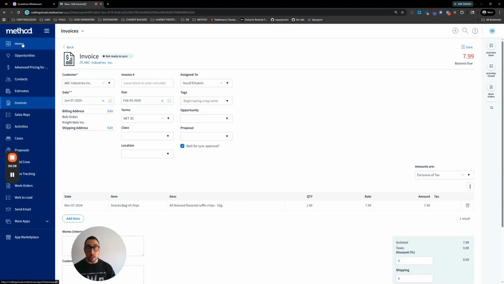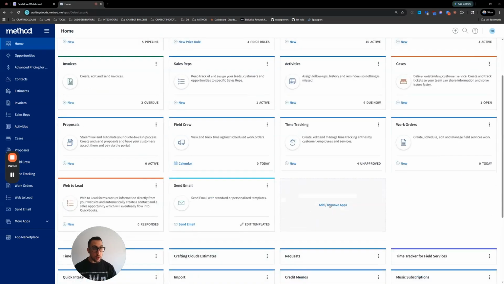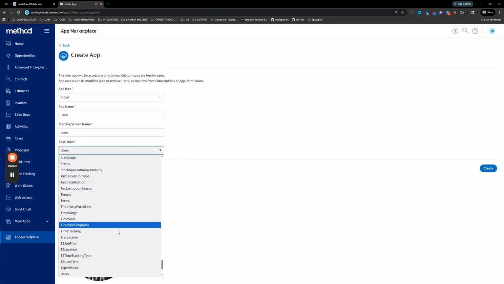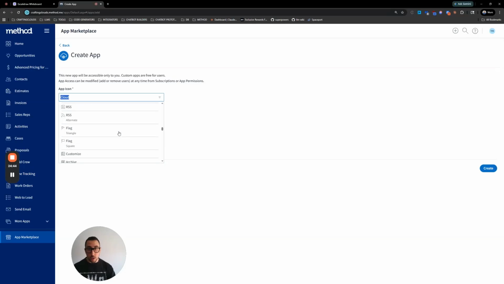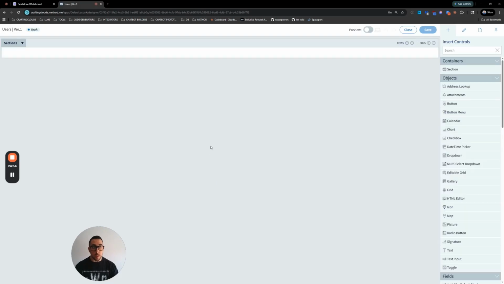So what we need to do is first customize a user's app. So we're going to create a custom app, okay? I'm going to call this users, and we're going to base it off of the users table. For the icon, you can change it to, let's see here, I'm going to change the icon to this. All right, and now we're going to customize our first screen.